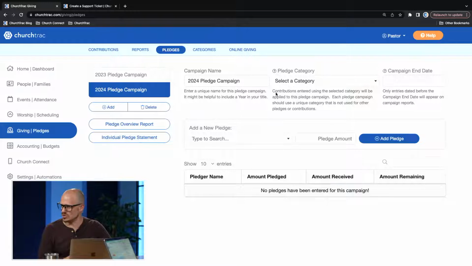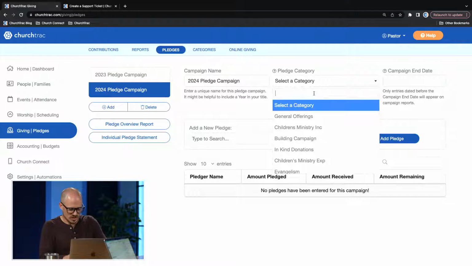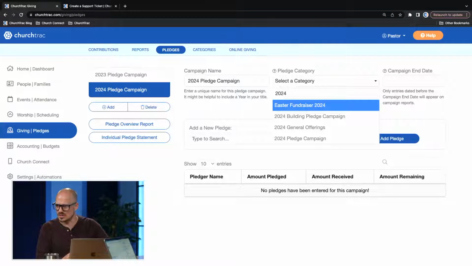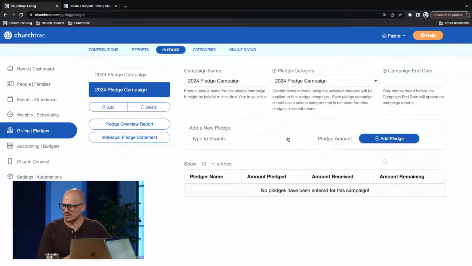Do not use your regular offerings category for this, because that means whenever anyone makes any old donation, it'll be added to this pledge summary. What you need to do is create a unique category just for this pledge campaign. This church has already done that. They just went ahead and named it the 2024 Pledge Campaign category. That way it matches the campaign name itself, just to make it easy.